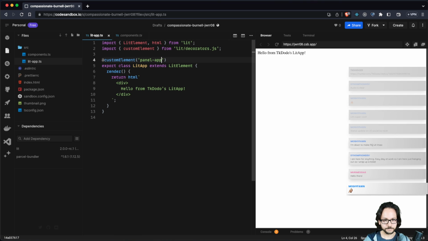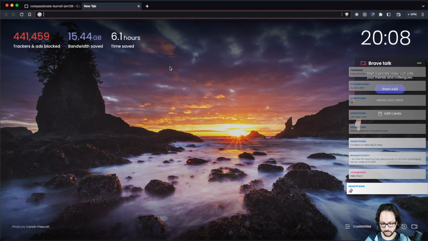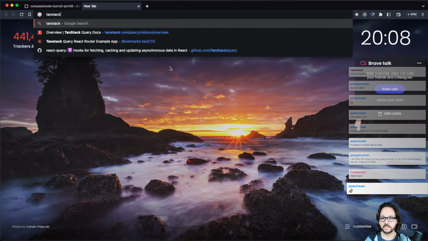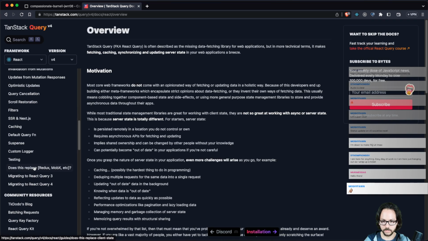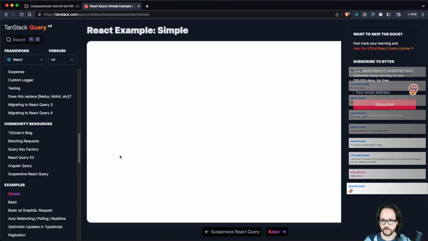Okay, so what can we take a look at? One of the things that I wanted to do is let's go to the TanStack documentation and take a look at the standard example, which is really just the simple one.